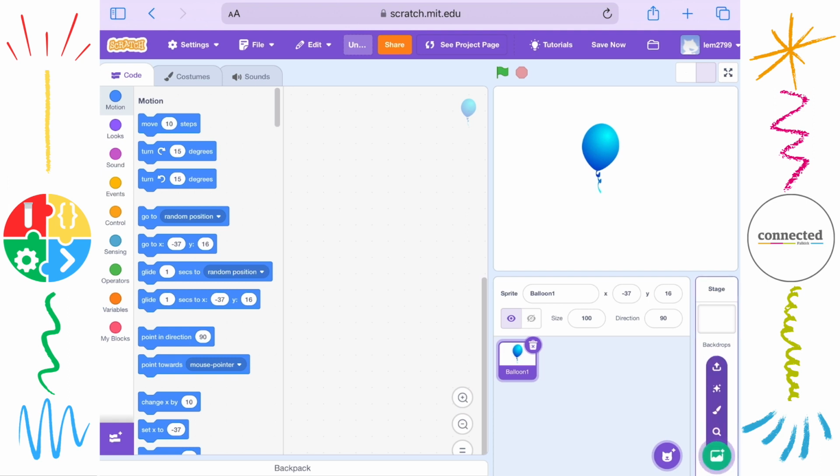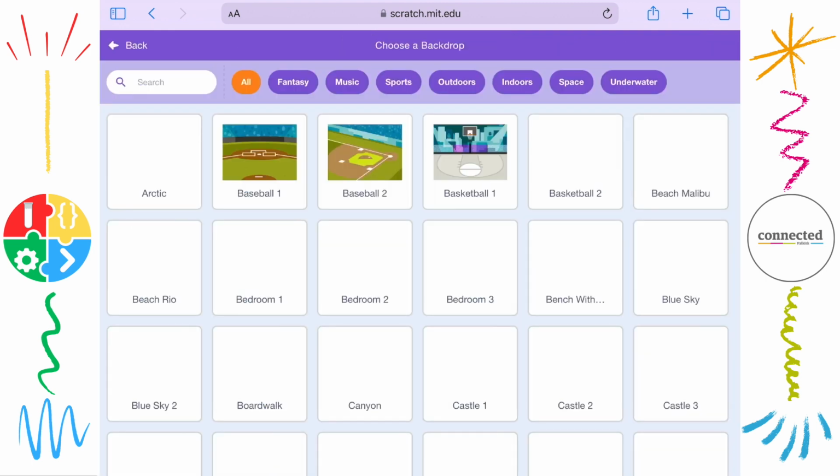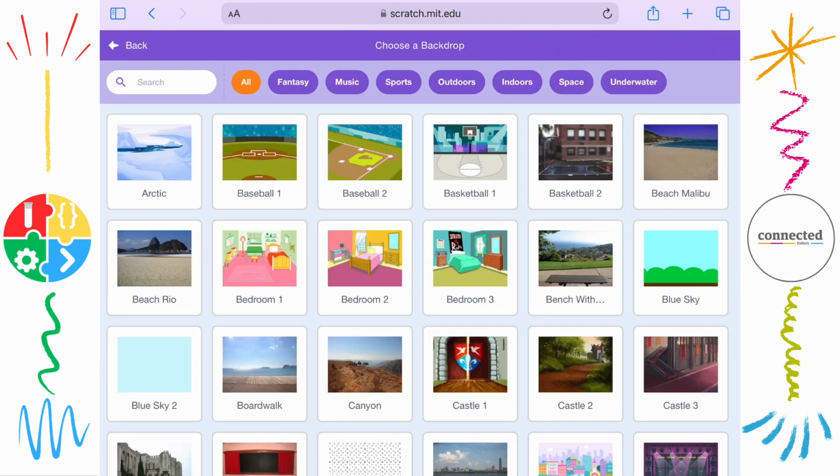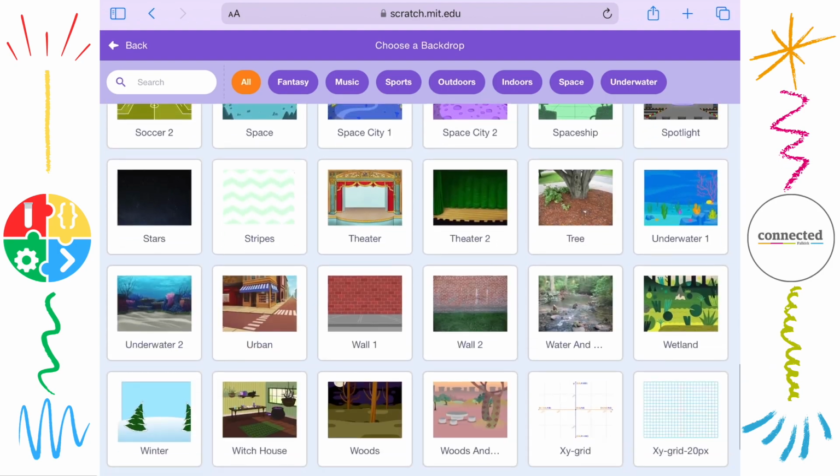And again, you get the same menu that you did for the sprites because you can make your own backgrounds, you can upload them, etc. But we are just going to tap that magnifying glass again. Now you'll see there's lots of different backgrounds that you can choose from.